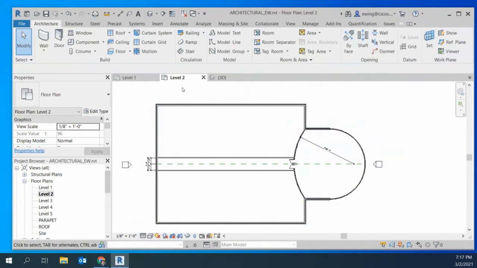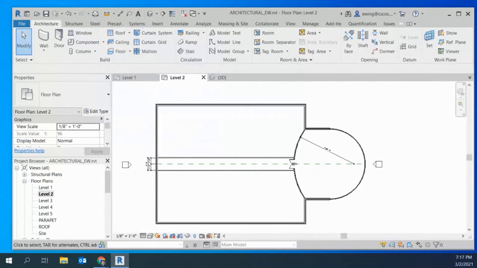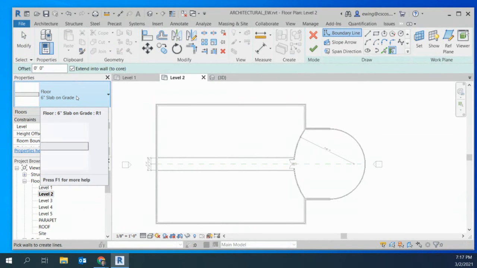You're welcome. Let's make sure that we're in level 2. Let's go to the floor button right here. Okay. So we're going to go to the floor button. Now we can start with our 6-inch slab on grade. That's fine.